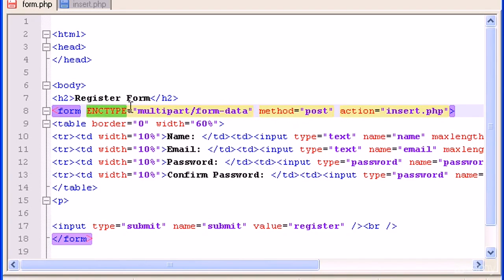So this line of code here, you always have to type this in your open form tag. This is a simple HTML line of code that makes it possible, if you ever have to upload a file, you always have to type this. So this makes your form able to have an uploaded file, or to upload a file.